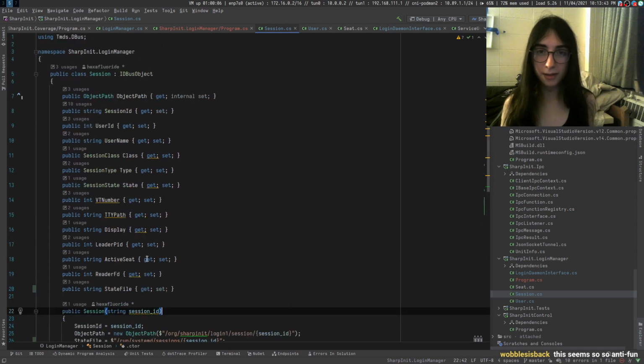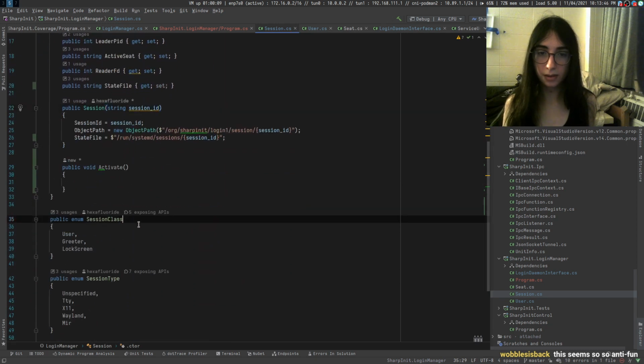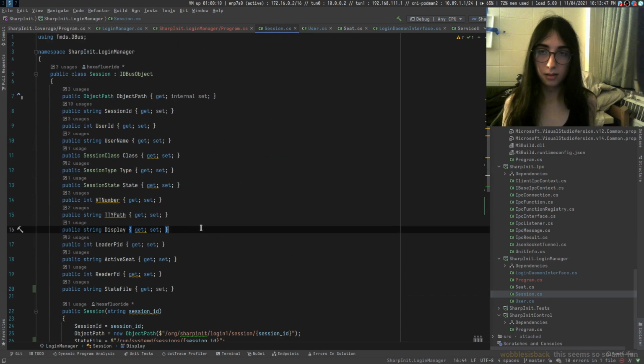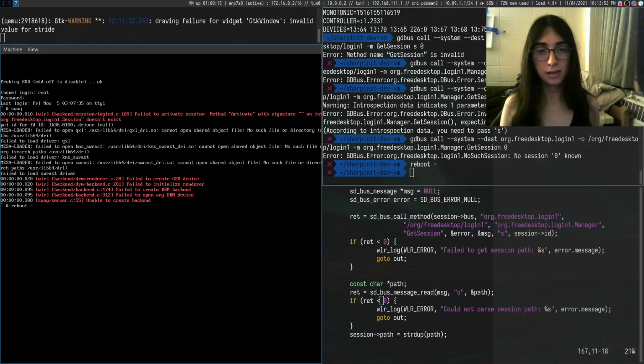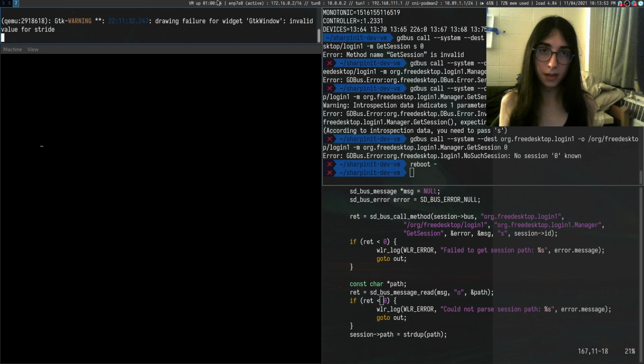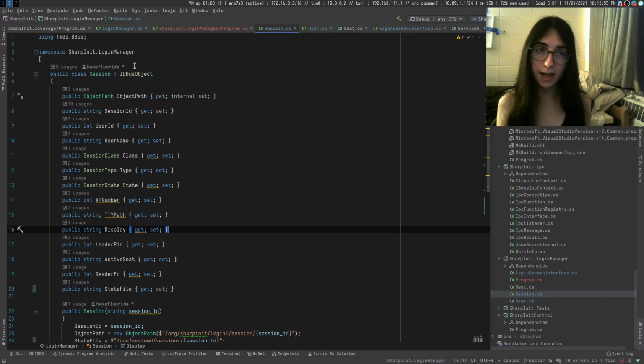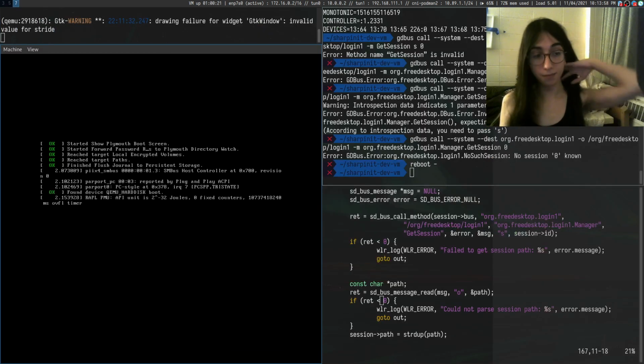Now I wonder if this will even show up. I do wonder. Let's try really quickly building it. And if it doesn't appear, then we'll have to create an ISession interface with that method.